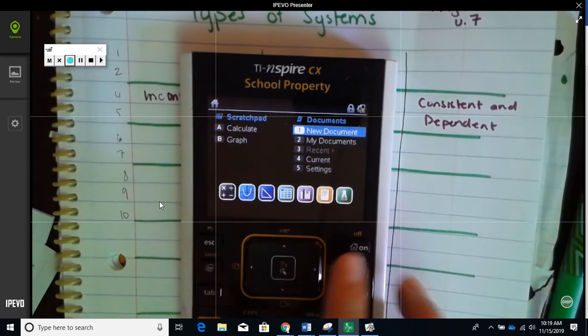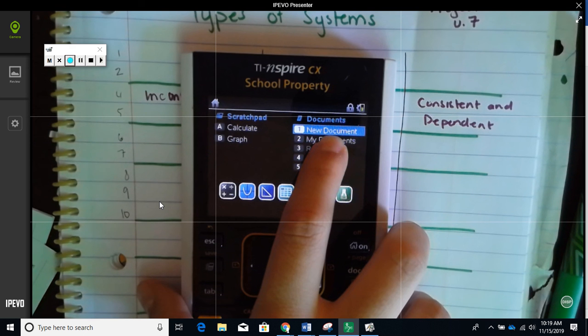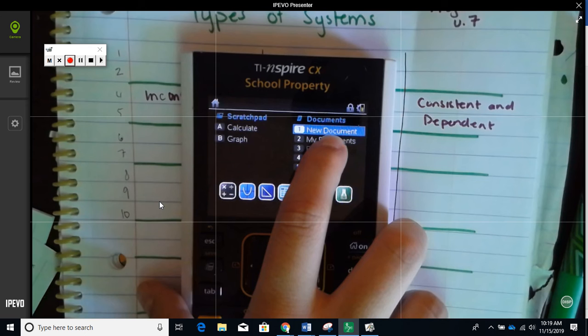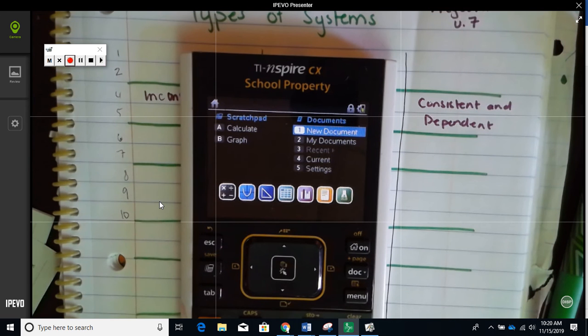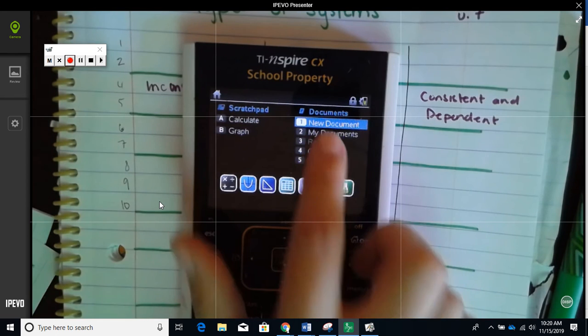So please get out your calculator. Please go to New Document. If you don't have a calculator, I've tried to tell you before, you need to grab a calculator when you walk in. New Document. I repeat the step two times. Please follow along. New Document. Do not use Sketchpad. Use New Document.